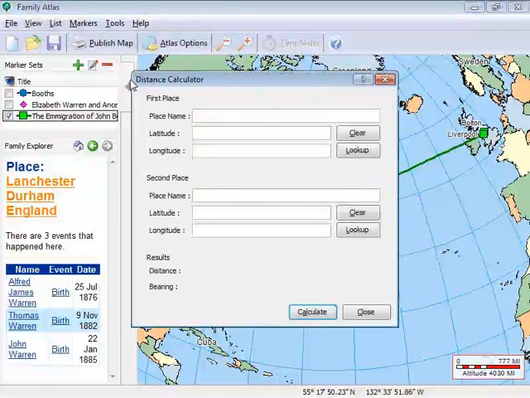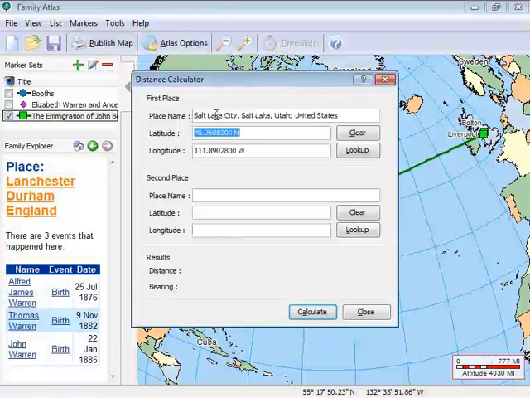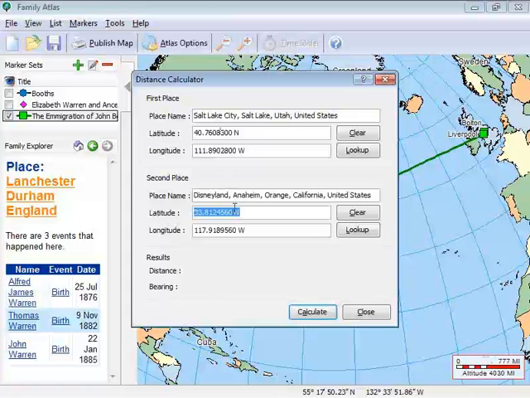And there's also a distance calculator. So if I want to know the difference between Salt Lake City, Utah, so I just type the name of the place. It fills in the latitude and longitude. And then I want to find the distance between Salt Lake City and Disneyland. I type in Disneyland. It fills in the latitude and longitude for me. I click calculate, and it says it's 583.02 miles, and the bearing is south 36 degrees west. That is, of course, as the crow flies. Actual driving on roads will be a little bit longer than that.